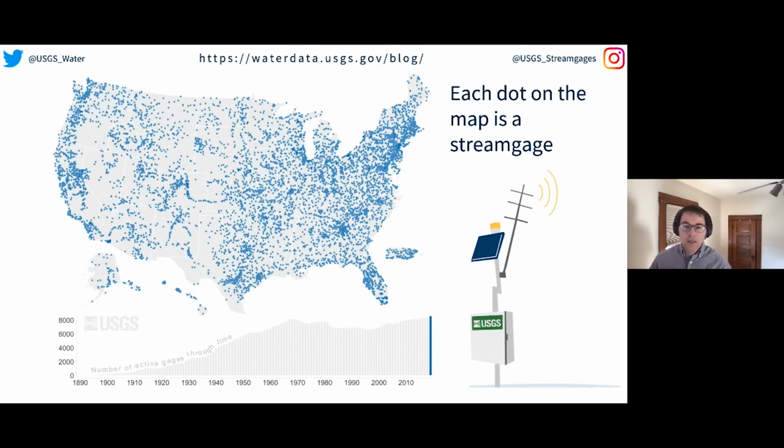Each dot on the map here is an active stream gauge. And if you look at the graph on the bottom of the page, you can see that the number of stream gauges has increased over time, resulting in over 8,000 gauges that are currently active in the USGS network.